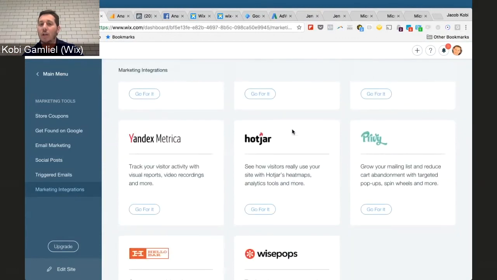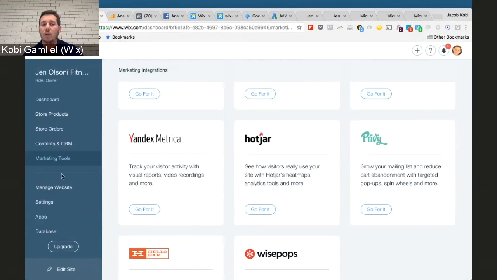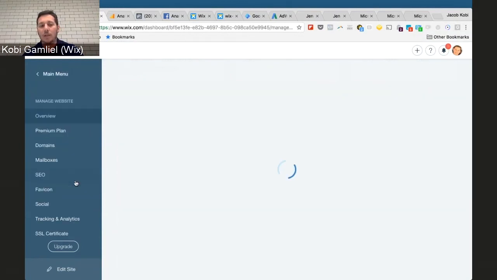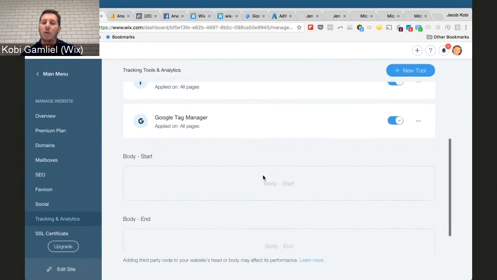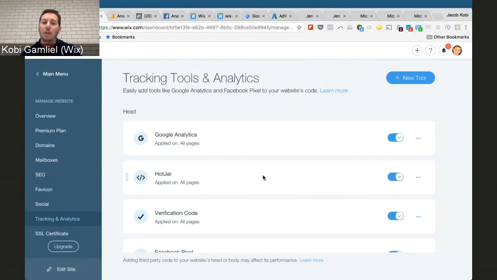But if you don't find any one of these apps in your market integration, we want to show you another custom feature that we have for advanced users. In your left menu, you have Manage Websites. There you have Tracking Analytics. Within the Tracking Analytics, you can see exactly all the things that you added on your websites for market integration.